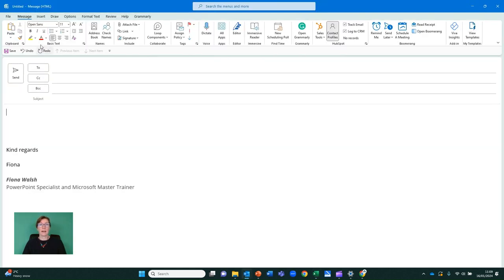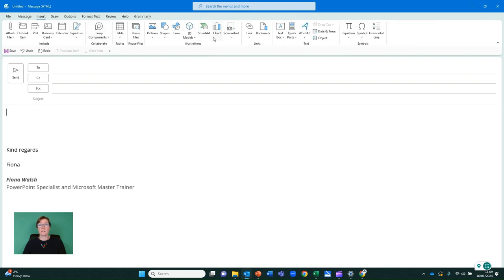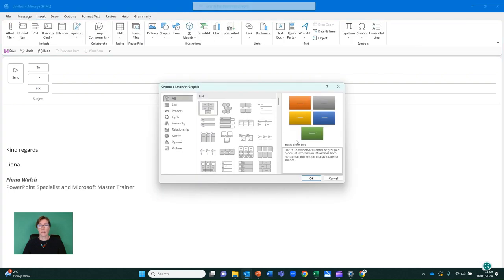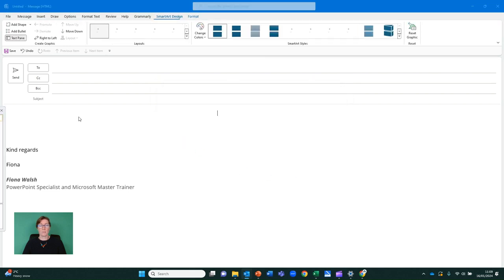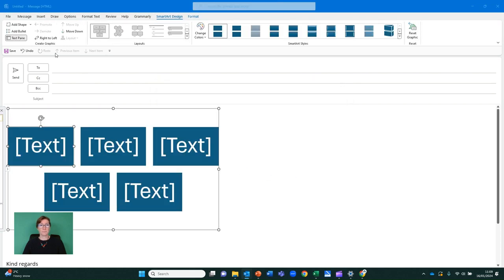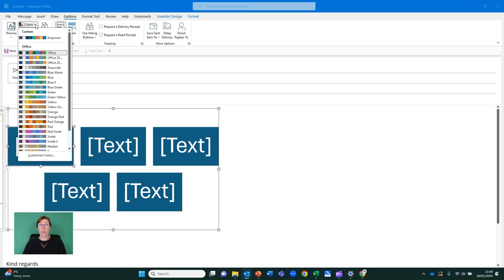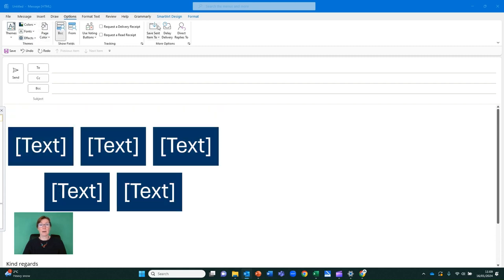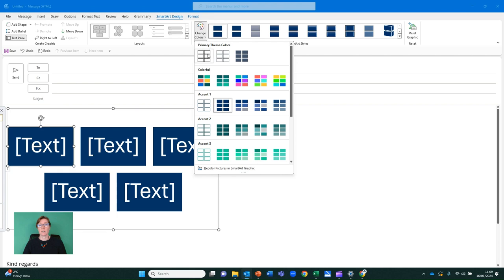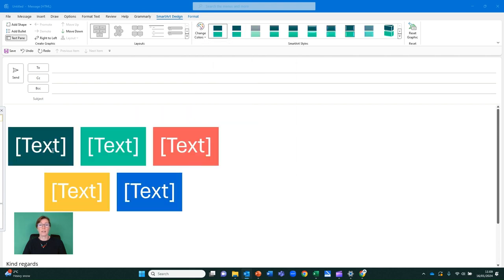So I have a blank email here, and let's say I wanted to insert a SmartArt. Let's pop that one in there, and here's my SmartArt. If I go to options, again, I've got the colour drop-down menu. We might want to not add a theme because, again, there might be certain branding constraints with font sizes, so adding the colour palette might be better. So I can add my palette there, and then my SmartArt design, I can change my colours, and I'm bringing that colour palette into Outlook as well, and in particular this email.